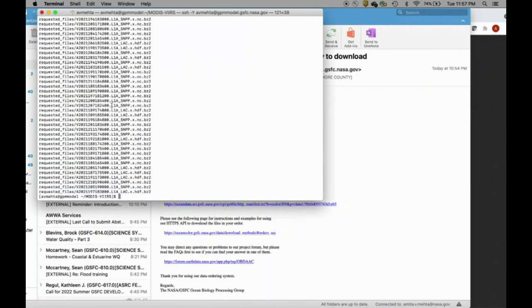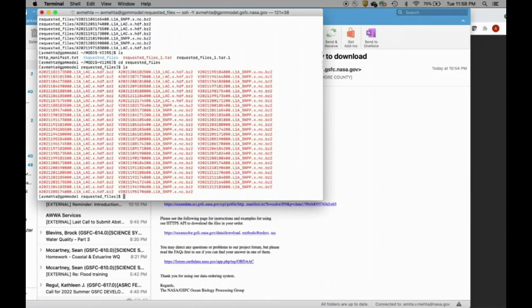And these are the files, both MODIS and VIIRS files are here, and they are put in this directory after extraction. So you can look at this directory where all your files are. And now you can use a command that is bzip2 -d.